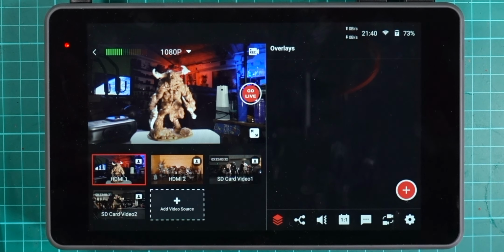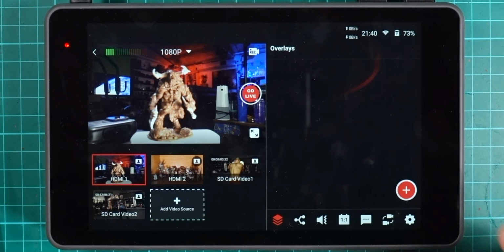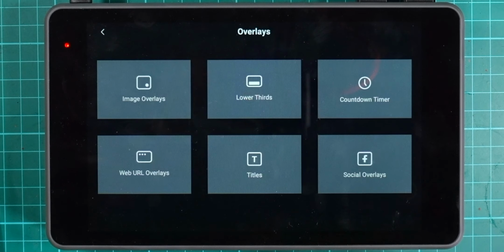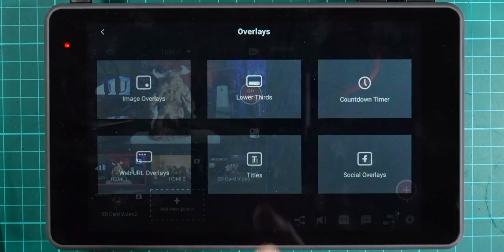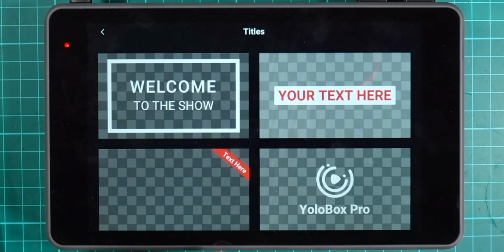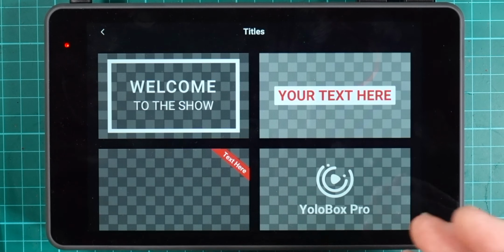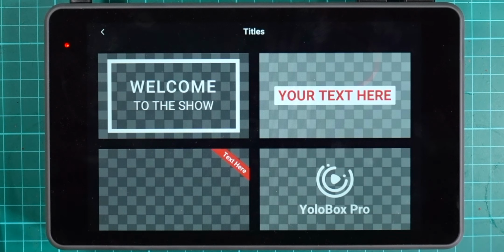The next change in 1.7 is we've got some more graphic overlay options, and there's a couple here that we've really been wanting. I'll just click on the plus here to bring up the overlay options, and we've got these two here. We've got titles and social overlays. You'll remember web URL overlays came in the last update. If I click now on the titles, it gives you a few options here of different title types. There's more coming in future updates most likely, but at the moment these are really customizable and you can do all sorts of neat things with them.